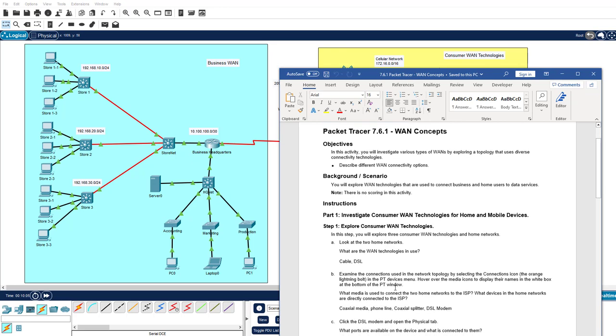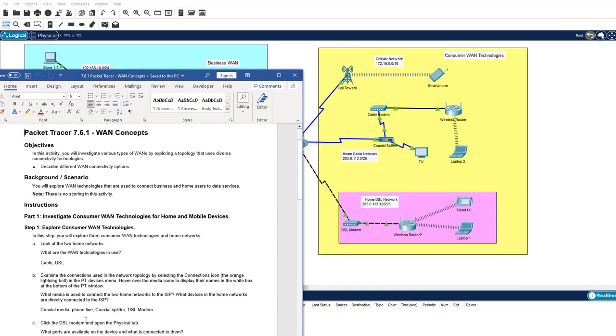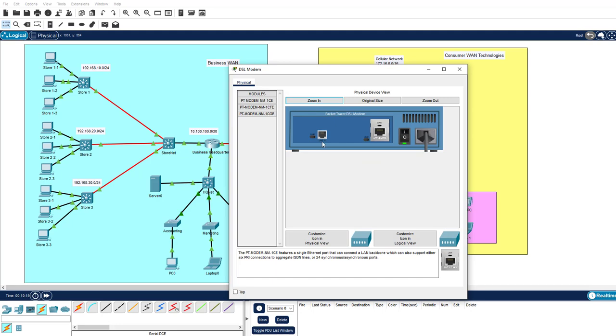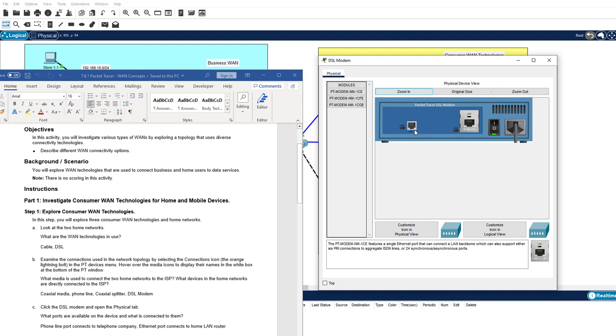Next, click the DSL modem and open the Physical tab to see what ports are available on the DSL modem and what is connected to them. Click on that. You can click zoom in. The two types of connections are the phone line on the left that connects to the telephone company, and then there is an Ethernet port to the right of that, which connects to the home LAN and the router.